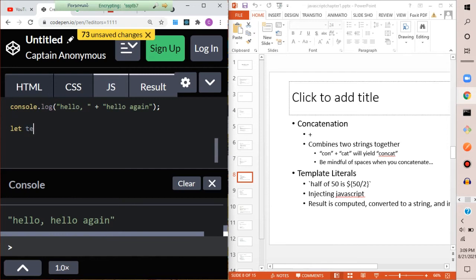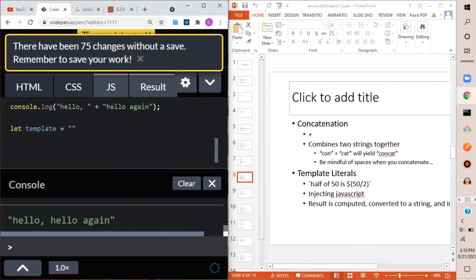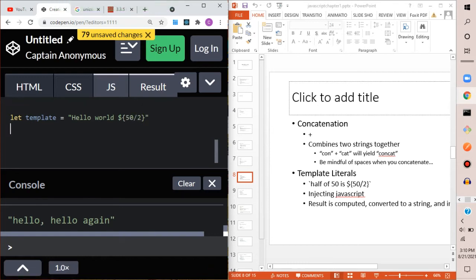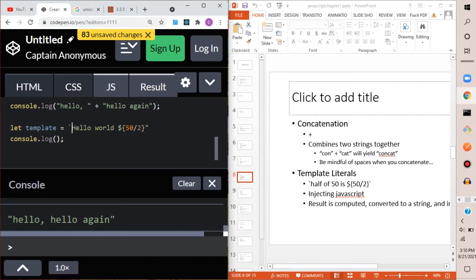So we have these template literals, right? Hello world plus $. And then watch this. So 50 divided by 2, like in the example, right? Now, if I console.log this out, essentially what a template literal is, this $ and then the brackets, is injecting JavaScript into the string. And I did this incorrectly. There we go. Make sure you use the backticks. There it is.